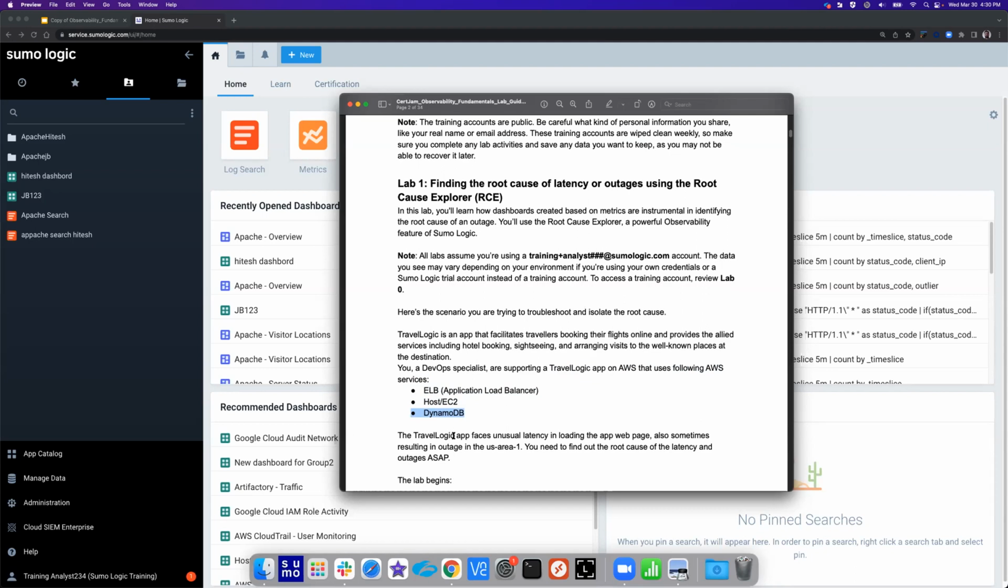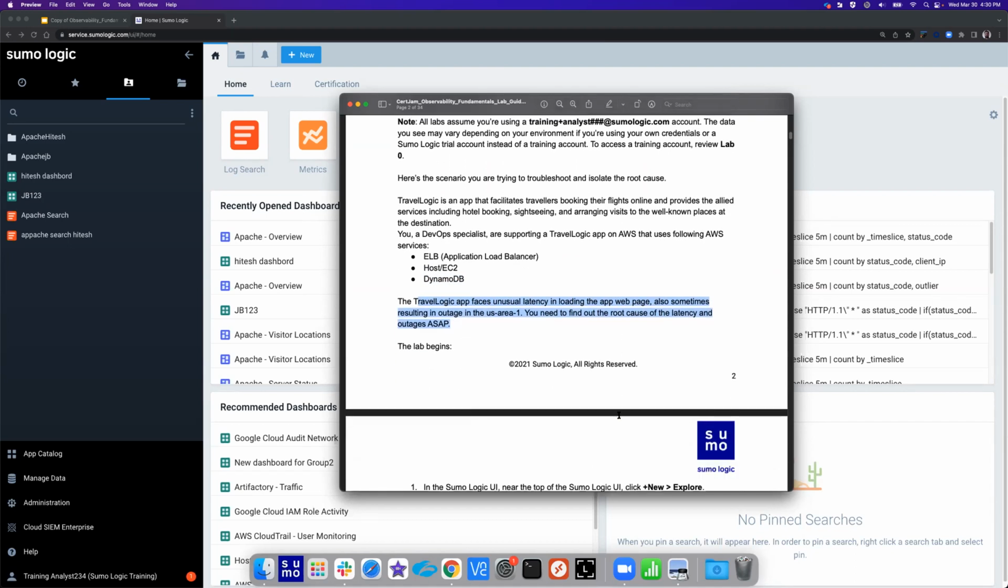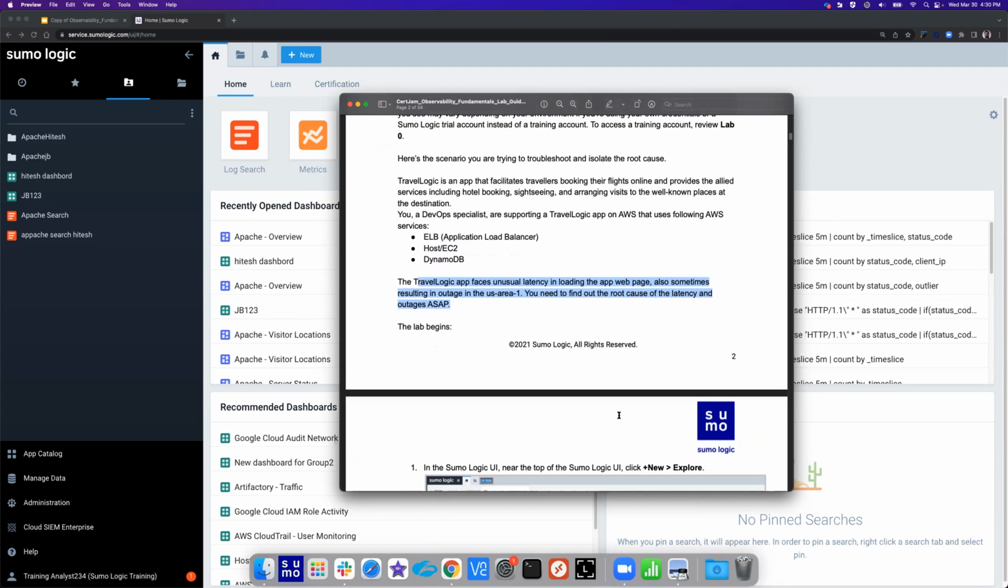And with our story here, the Travel Logic app is facing unusual latency. So what we need to do is figure out, or not figure out, this is more of a tour, but what's going on. We're being told that there's some latency, there's some issues with the environment, somewhat related to DynamoDB and the load balancer and EC2. Well, now let's go ahead and see it.